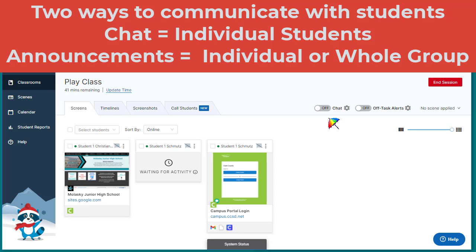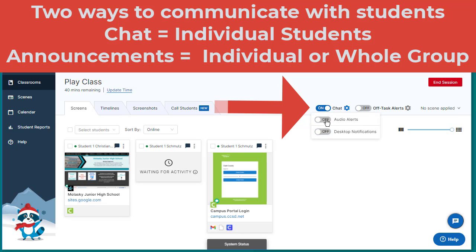There are two ways you can communicate with students in a live session, through either a chat or an announcement. So you must first turn on your chat feature, then you can click the little settings icon here and decide if you want audio alerts every time you get a chat from a student, and do you want desktop notifications. When you choose desktop notifications, this means if you're in another tab, you would actually get notified over the top of that tab, letting you know that you have a notification. So I'm going to turn that one off for now.